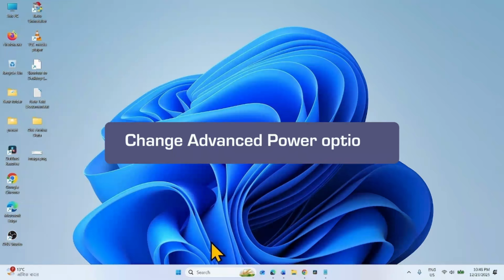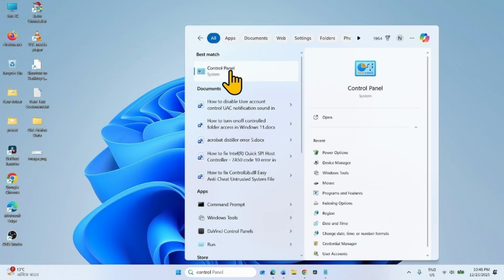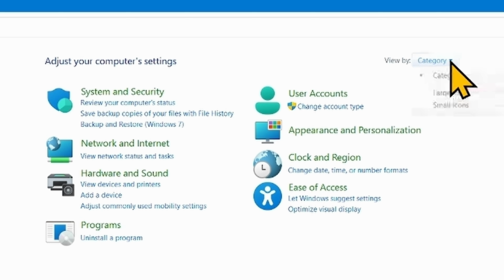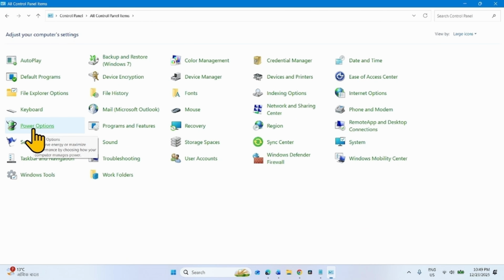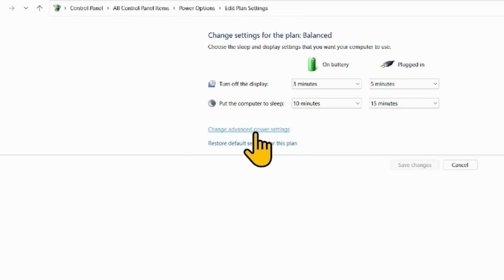The first method is change advanced power options. Click on search, type control, click on control panel. For view by, click on category and select large icons. Click on power options. For the selected power plan, click on change plan settings. Click on change advanced power settings.